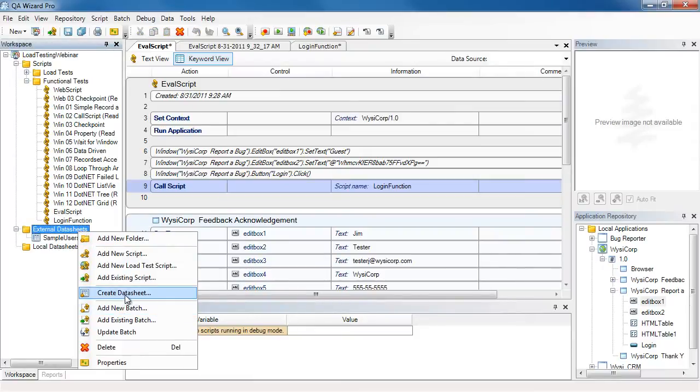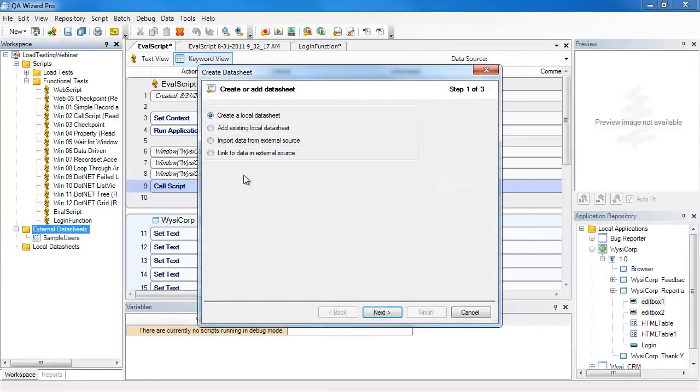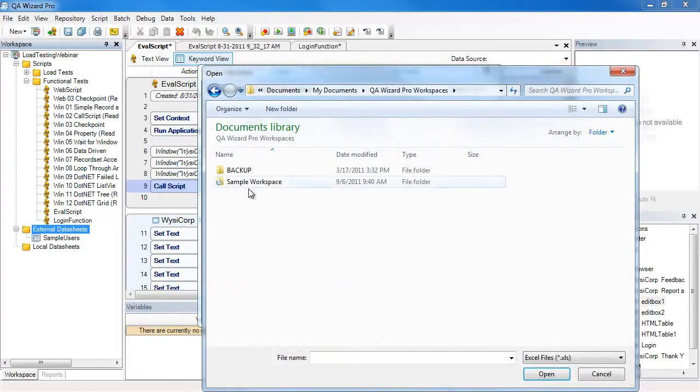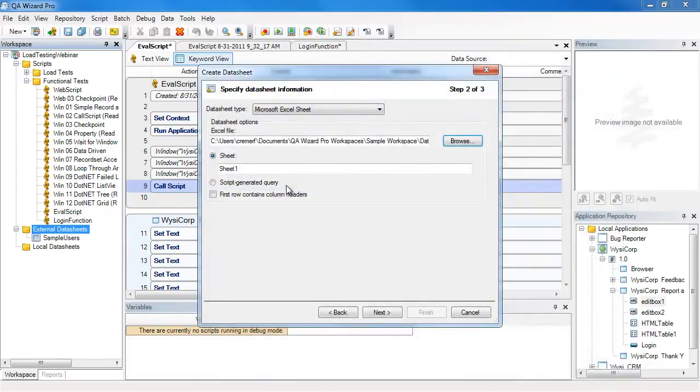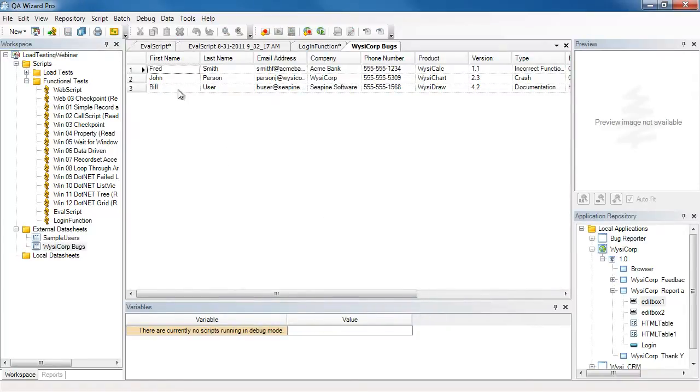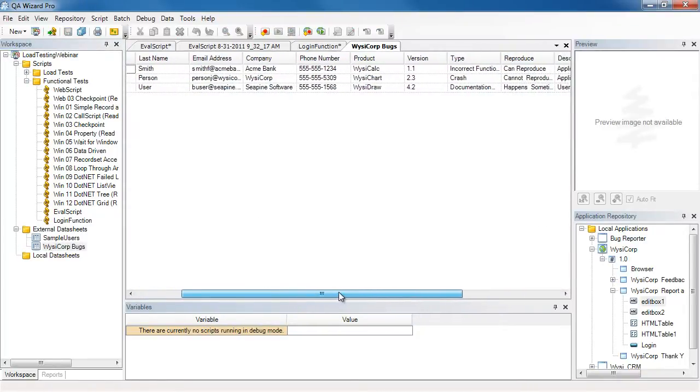So under external data sheets, I'm going to click on Create Data Sheet. And here I'm going to link to the external source. Here I'll browse to the location of my Excel file. It is on sheet 1, and the first row contains headers, so I'll make sure to check that box. Next, I have to give the datasheet a name and click on Finish. So here's the datasheet, and as you can see, it contains 3 rows of data.